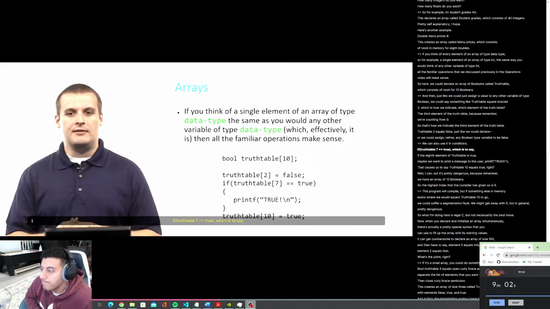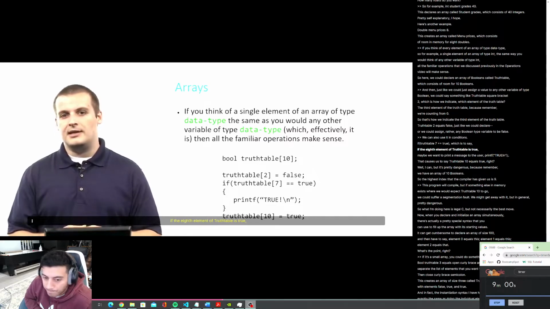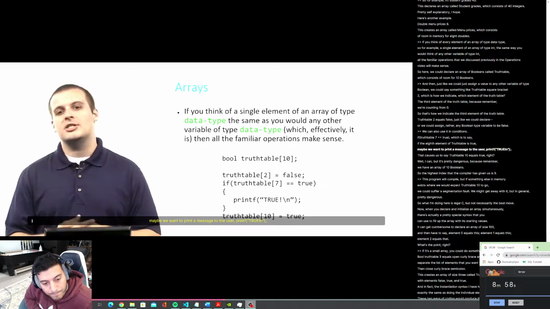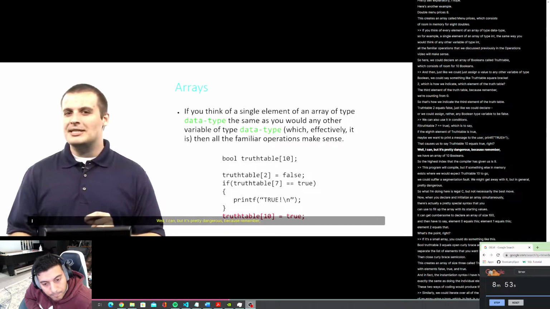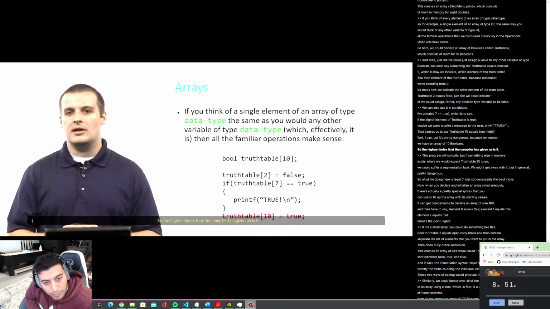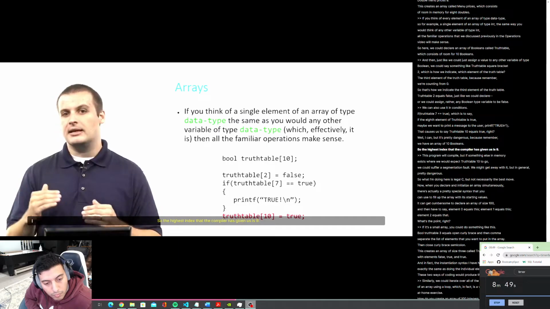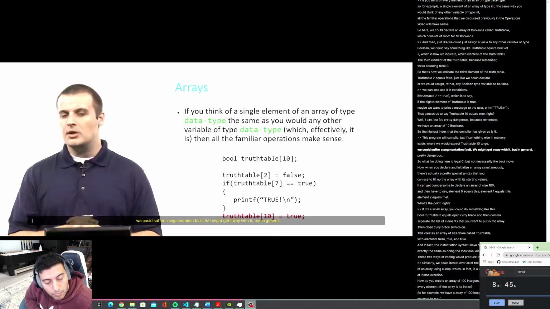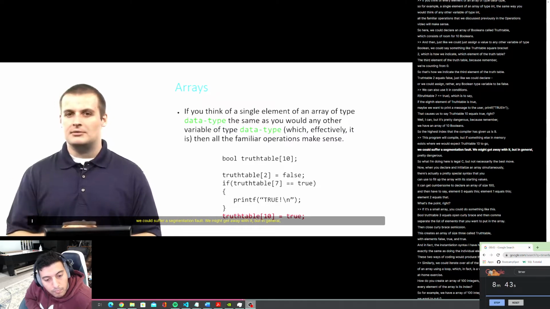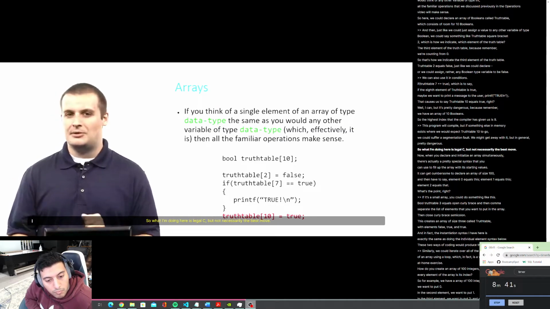We can also use it in conditions. If truth table 7 equals true, which is to say if the 8th element of truth table is true, maybe we want to print a message to the user, printf true. Now I can also just say truth table 10 equals true, right? Well, I can, but it's pretty dangerous because remember, we have an array of 10 booleans. So the highest index that the compiler has given us is 9. This program will compile, but if something else in memory exists where we would expect truth table 10 to go, we could suffer a segmentation fault. We might get away with it, but in general, pretty dangerous. So what I'm doing here is legal C, but not necessarily the best move.